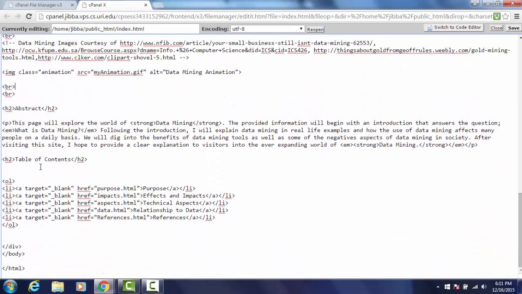And then my table of contents, which are all clickable links, and these say a target here, which gives them a clickable link, and then purpose, effects and impacts, technical aspects, and so forth, which bring you to the different parts of my page. Then the div is closed, the body is closed, and the HTML is closed, and that's the end of the coding for that index page.